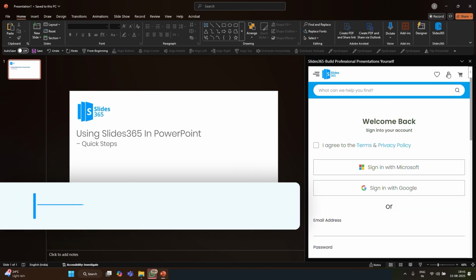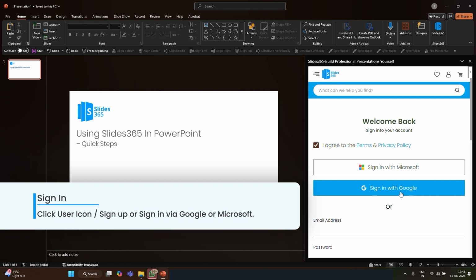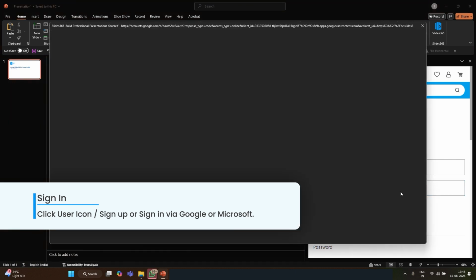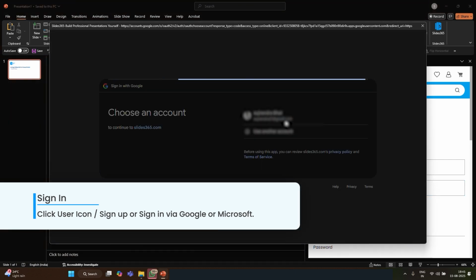Sign in. Click the user icon and log in with your Google or Microsoft account. This gives you access to browse and use Slides 365 features.